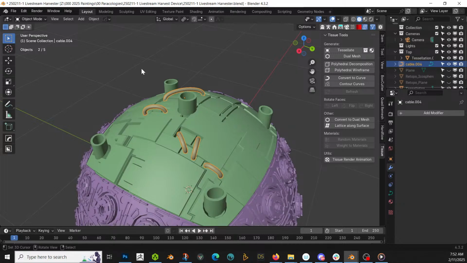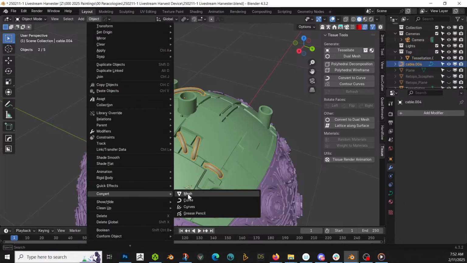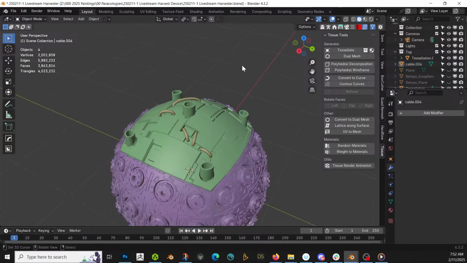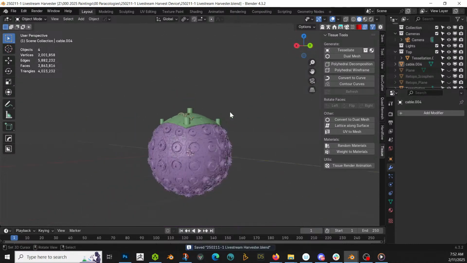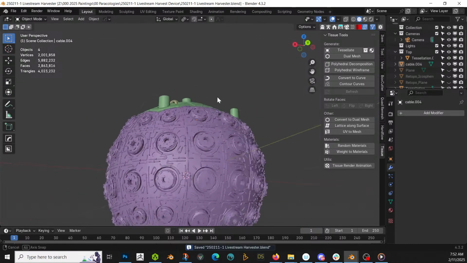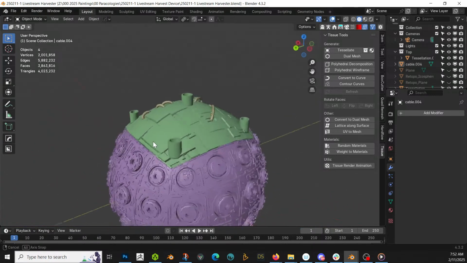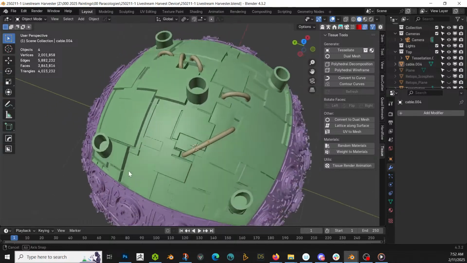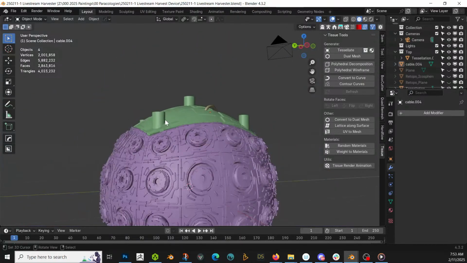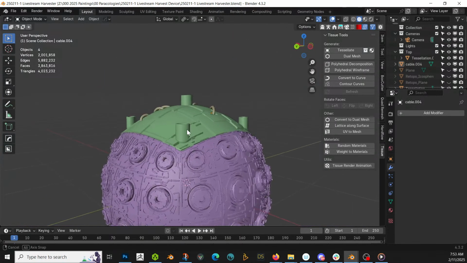Let's join them together. Convert to mesh. Okay. And here's our device so far. I'm kind of digging it. I think it looks pretty cool. I also think we're going to do some horrible, horrible things to it, you know, so.